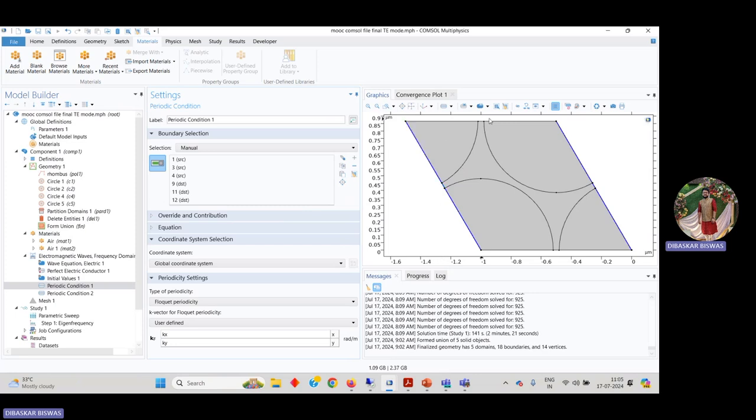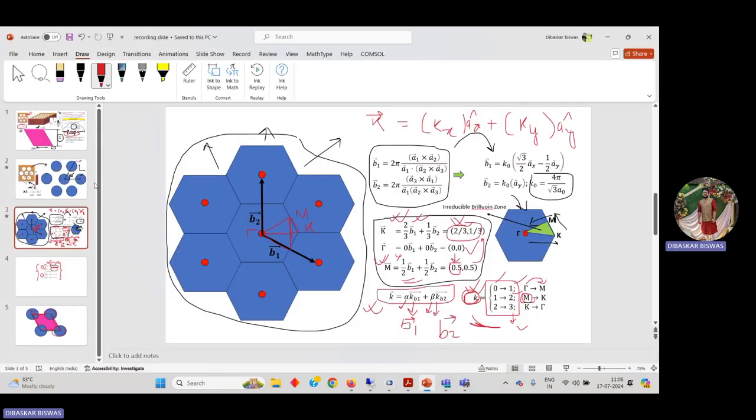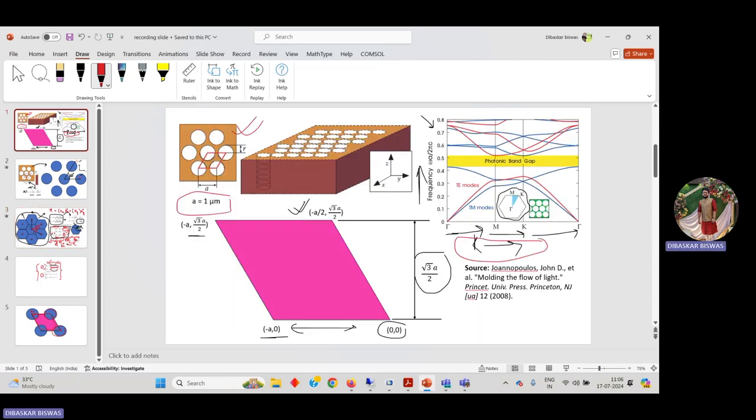Now you see that this entire rhombus lattice is actually repeating infinitely in the x direction and also in the y direction. Okay, so that's how we get a 2D photonic crystal, because this is the basic definition. 2D photonic crystal means the lattice is repeating in two dimensions. Okay, so as you can see that this lattice is repeating in x direction and y direction also. So that's how we get a 2D photonic crystal.